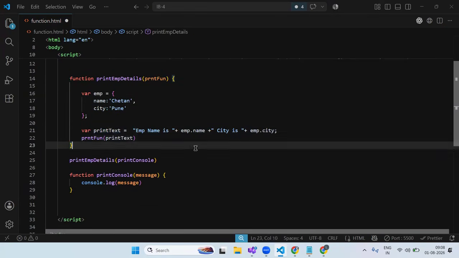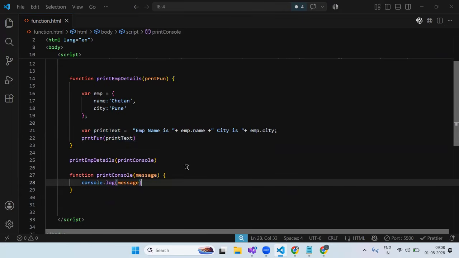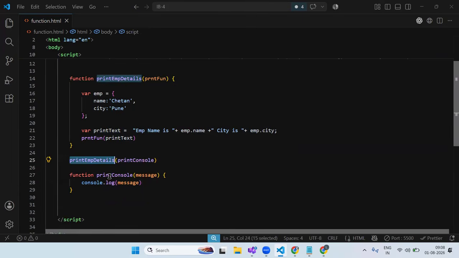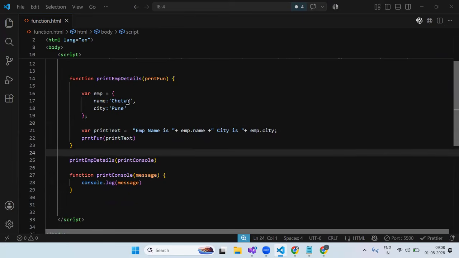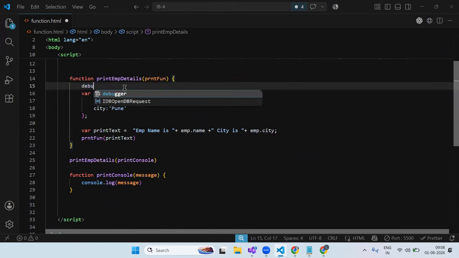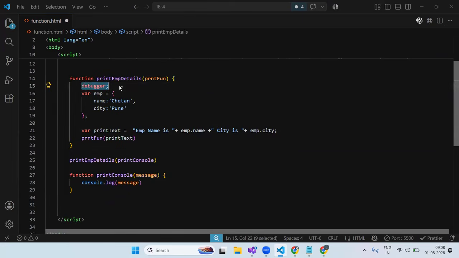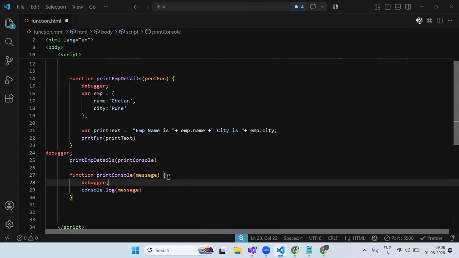So this is your example of a callback function. When you are invoking this function, you are passing this function as a parameter, and inside this function, whenever you need to invoke it, you are invoking it. It's a callback function. Okay. Let's add a debugger everywhere. Here and here also. See it properly now.